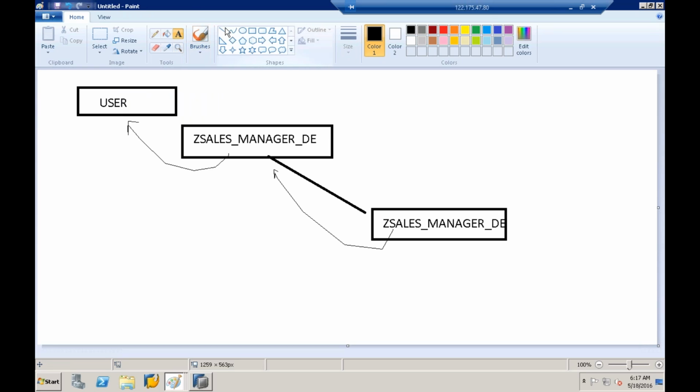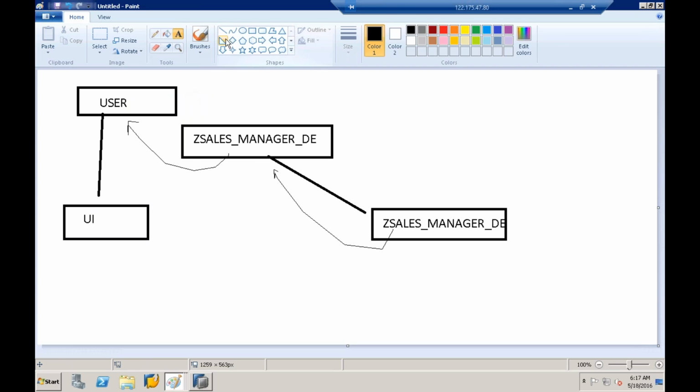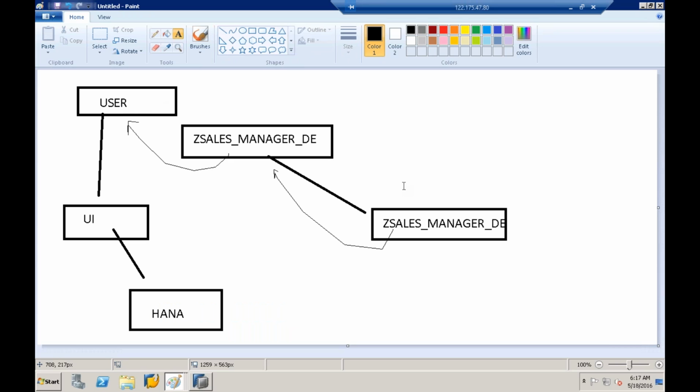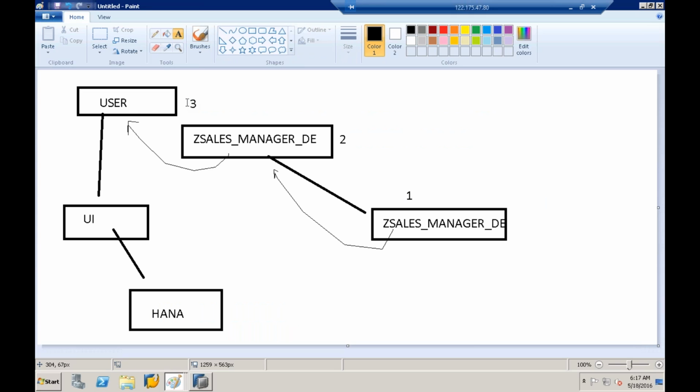Once you give access to the user, the user will log into the HANA system or the UI, and underneath the UI you have HANA. So step number 1, create the analytic privilege. Step number 2, create roles. And step number 3, assign the role to the user. So let's go back to HANA Studio.